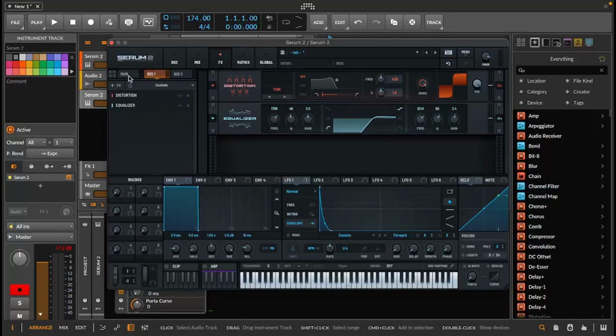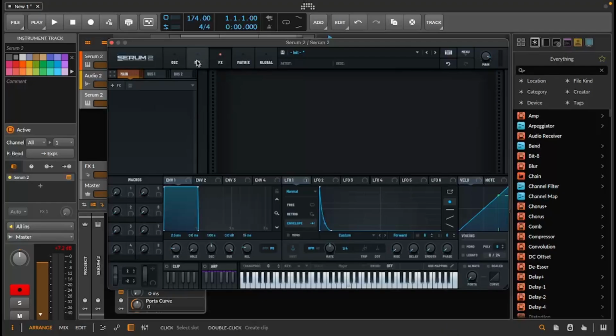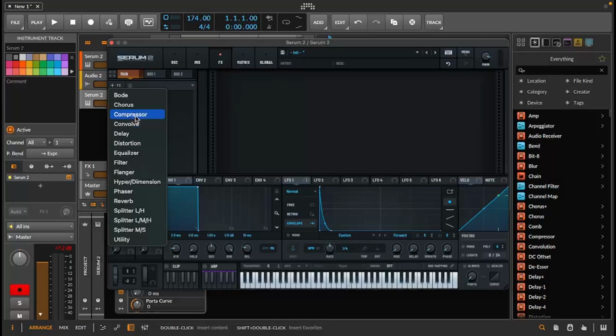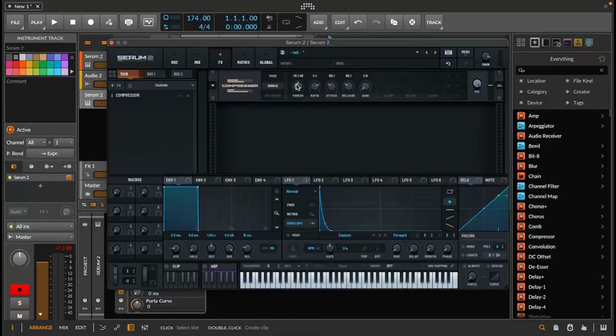I can put, for example, on the main one, let's come in here. Let's put a bit of a compressor on here. Pressure now, back the volume. Put it into multi.